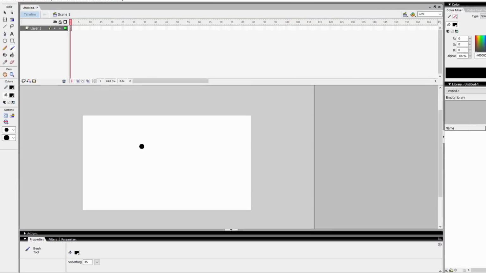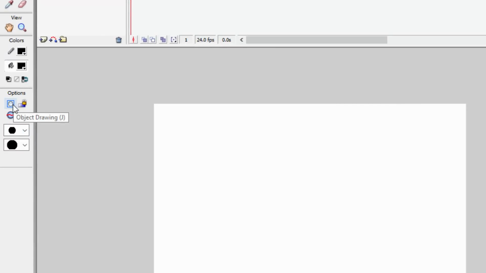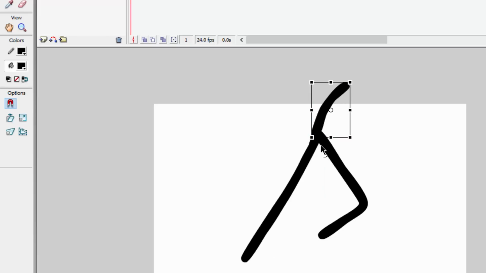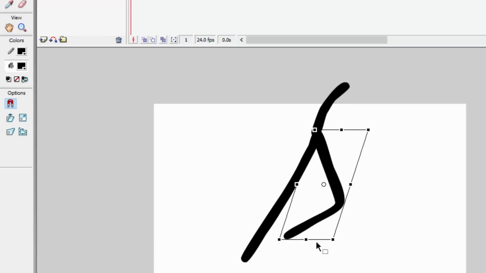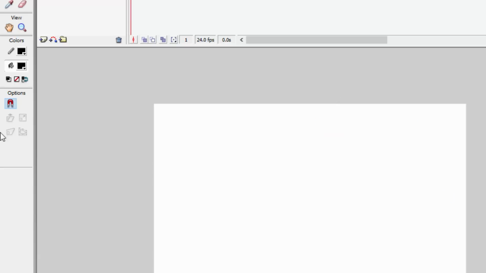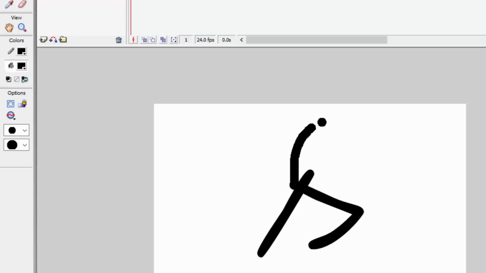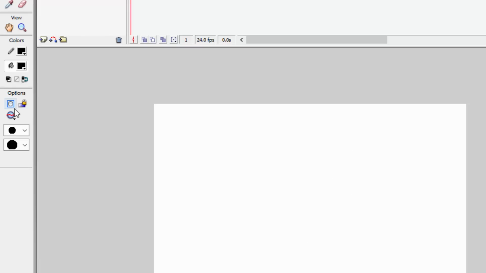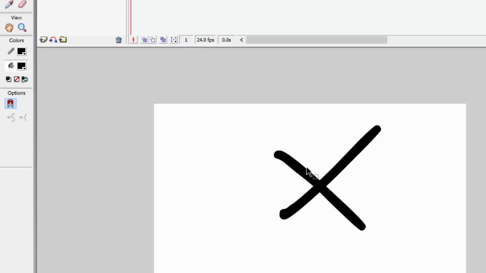And then another thing I like to have on is object drawing, this little square and a circle. Whenever you draw, there's this blue box. If you mess up, you can just make it better, or you can remove this. But let me show you. If you don't have the box on and you mess up one thing, you can't really change it unless you delete the entire thing. So that's why I really like this.